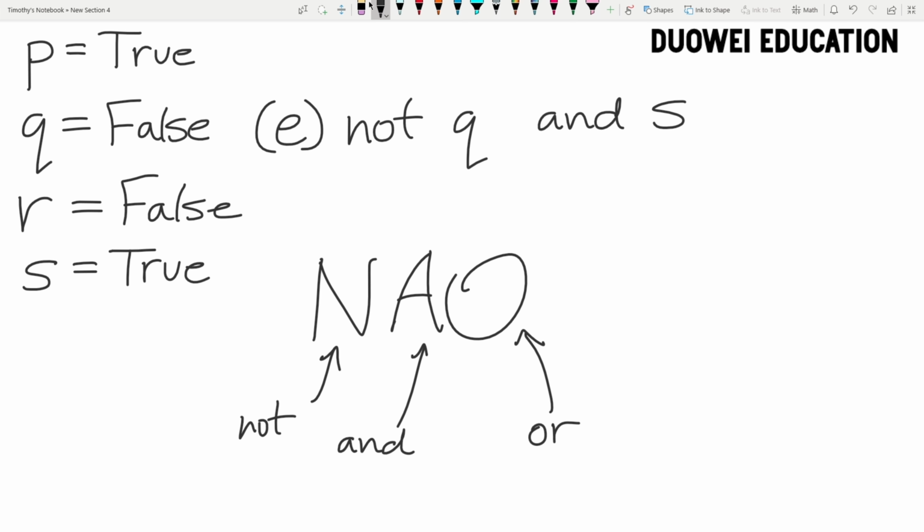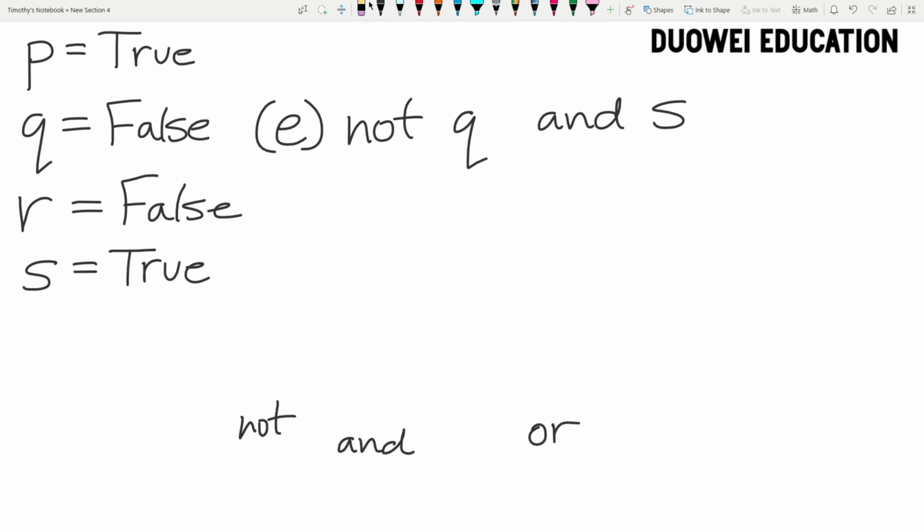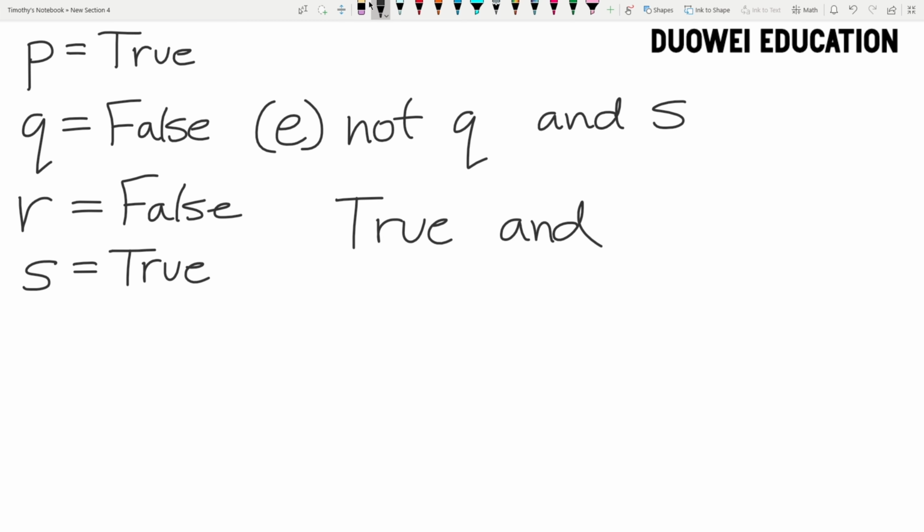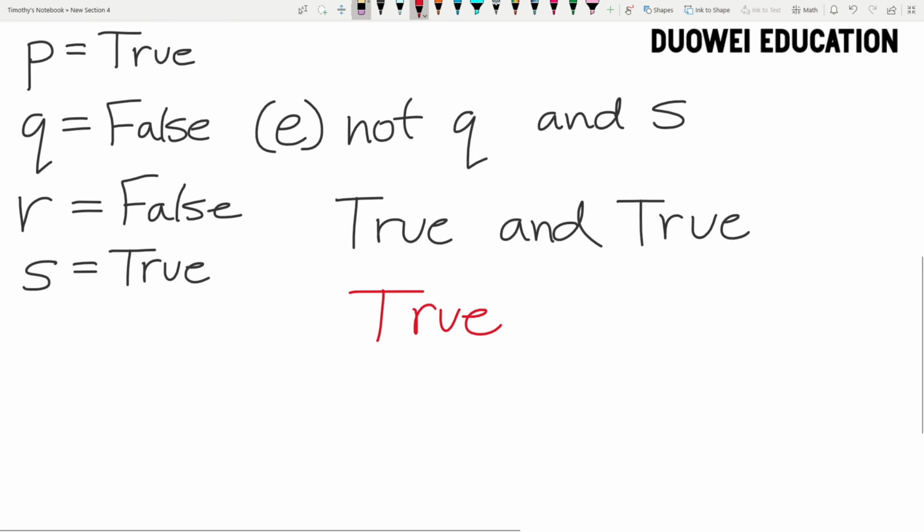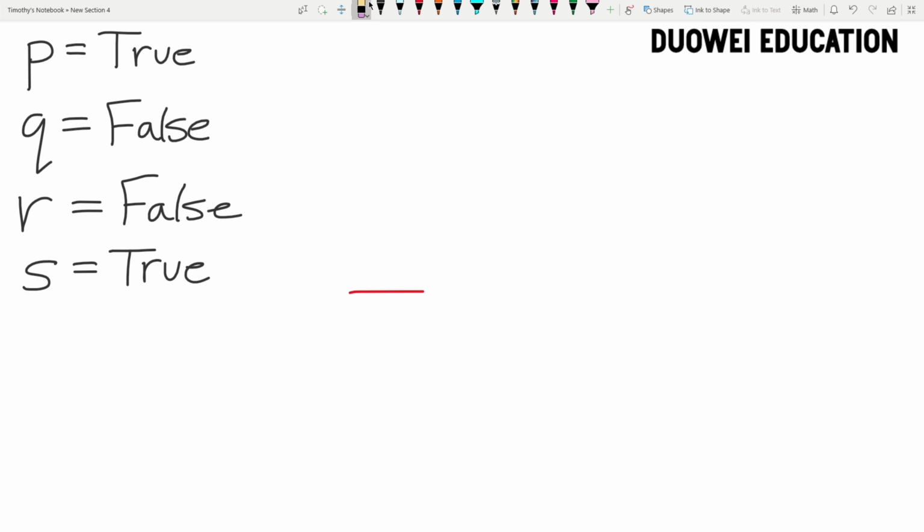Now, obviously, if there's brackets around them, you want to evaluate those. But this is generally what we want to evaluate in this order. So the nots first, the ands, and then the ors. Okay. So for this one, let's look at it closely. So not Q, so not false gives me true. And we want to look at S, which is also true. So with the condition of and, we need everything to be true. And so in this case, true and true, this simply just gives me true. Okay, cool. So that was E.